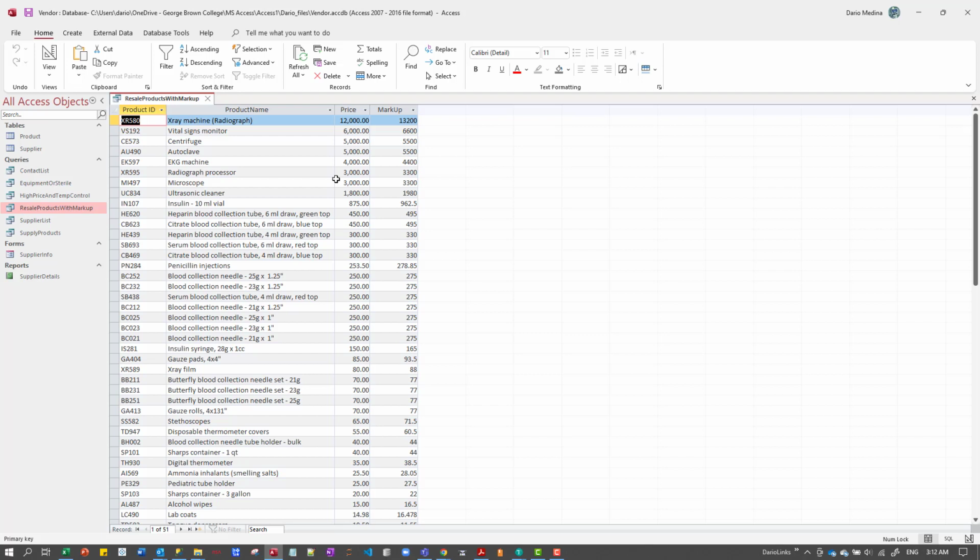Okay. But the interesting portion here is that the formatting is different, right? So you see the price has two decimals of formatting, with the commas for the thousands and so on, right? The markup is a plain number. And that's exactly what step number 11 is trying to change. The question is, modify the format of the markup field in the resale products with markup query so that it uses the standard format and two decimal places. Okay, how do we do that?